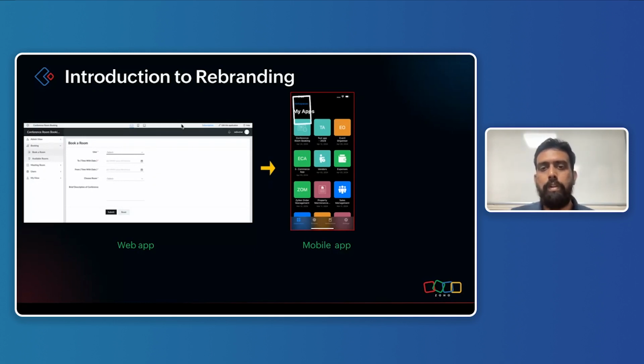Now, what if I want just the conference room booking app to be separately distributed to customers, users, or different stakeholders? How will I be able to do that? How would I be able to have my own company's logo attached to the application? All this can be done when I rebrand the application. When I rebrand the application, I'll be able to have my own logo, my own touch in the application, which is specifically for mobile. And then I'll be able to distribute it in different ways. We'll also be talking about how you can distribute it in this session.